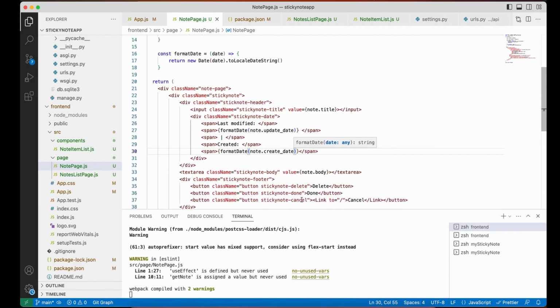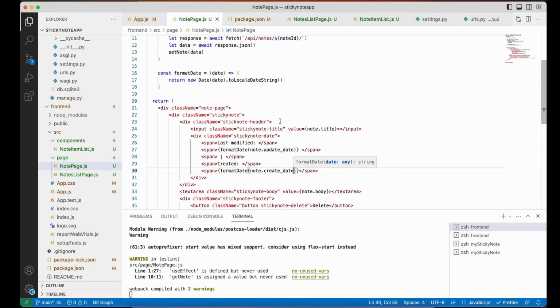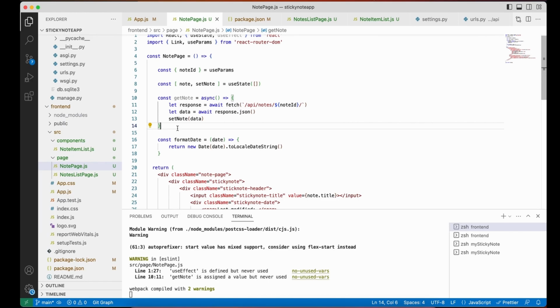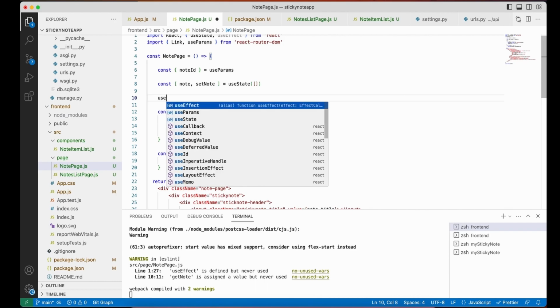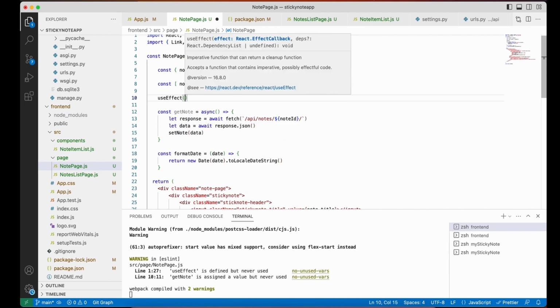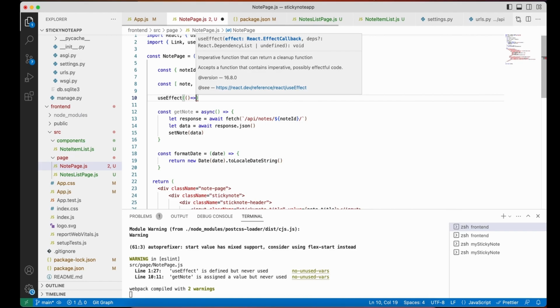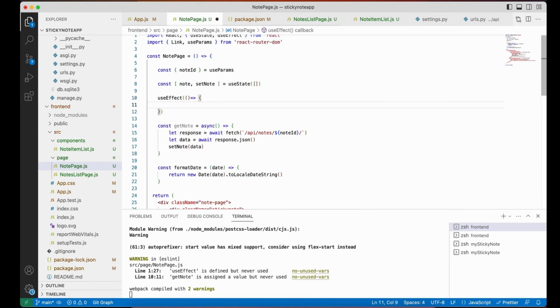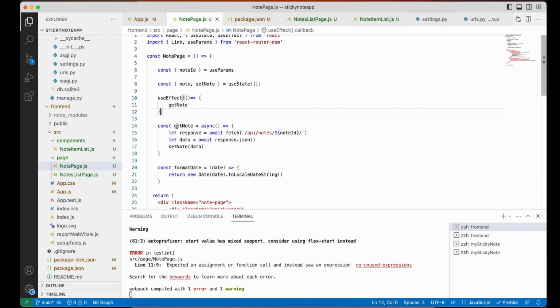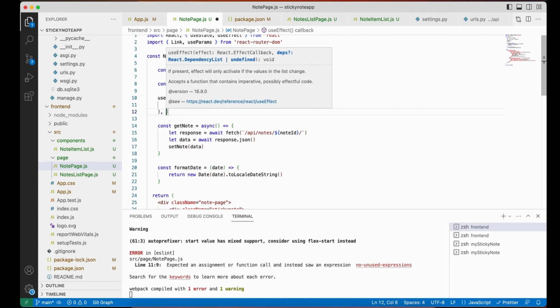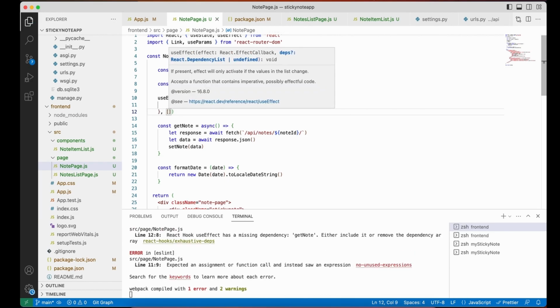So there's only one thing left to do, and basically we need to call the getNote function when the component mounts for the first time. With useEffect we can do that, and as the second argument we just need to pass an empty array. Something's wrong here.